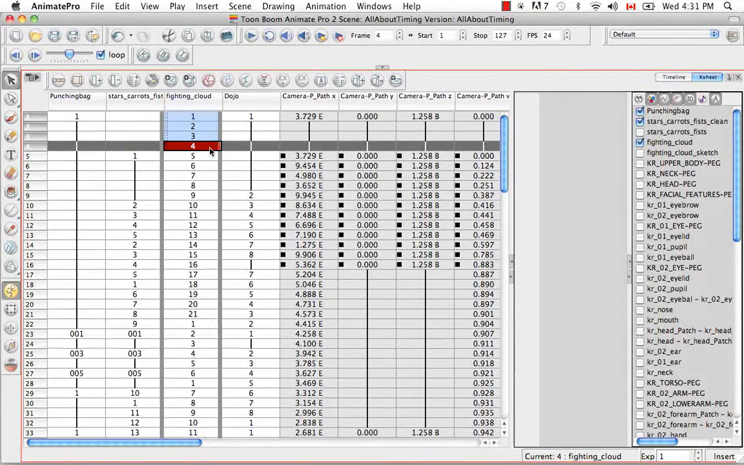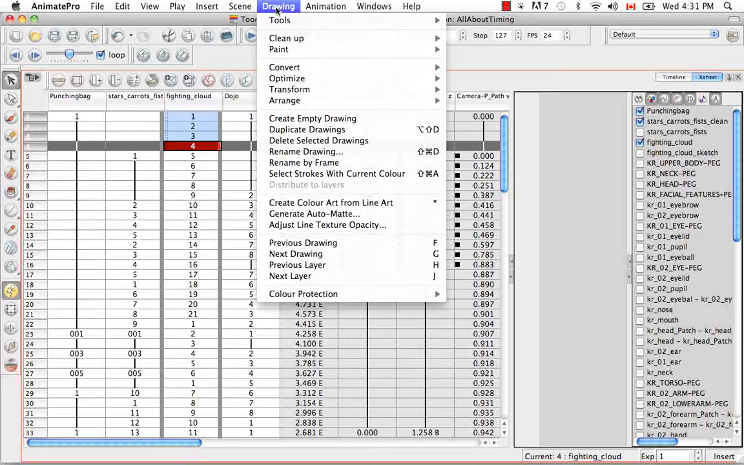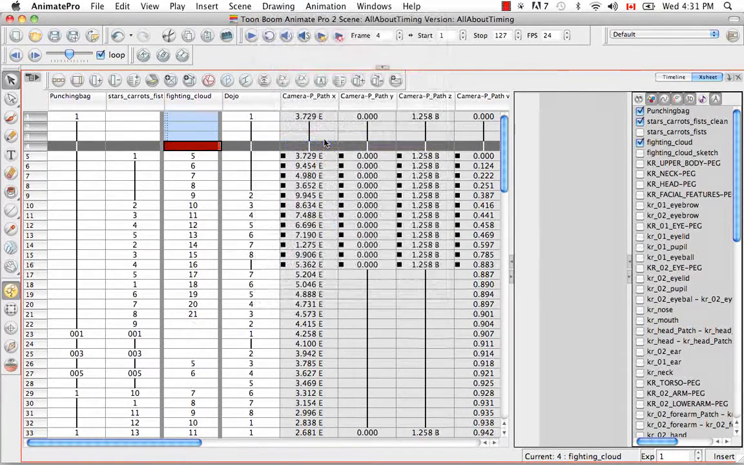So now I want to show you how to delete a drawing, which is an operation that cannot be undone. By delete, I mean the actual file will be deleted in the backend folder. So let's keep the same range selected and go to Drawing, Delete Selected Drawings.